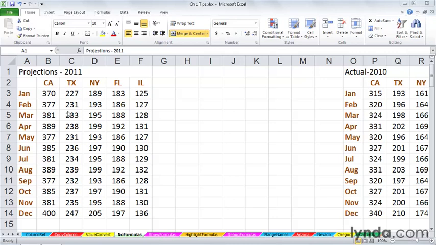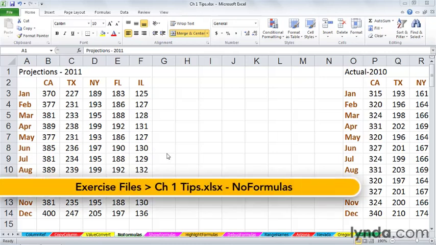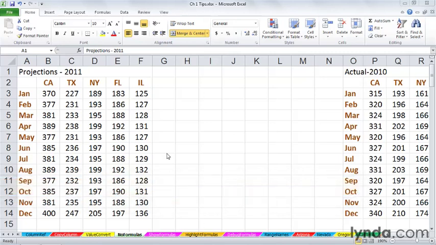You can easily update certain kinds of data without using formulas at all. In this worksheet called No Formulas, in columns A through F, we see projection data for various states over the next 12 months. And let's imagine that whoever came up with these values used some kind of an index.